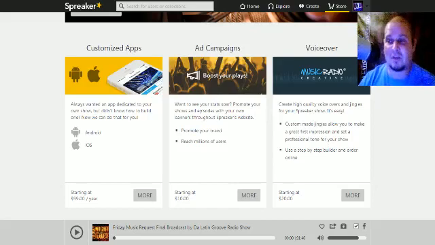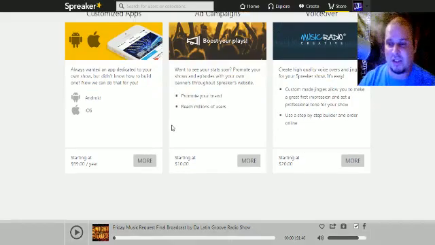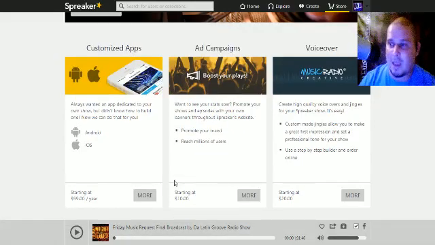Now, if you want to do something a little special and create your own app for Android or iOS, as you can see, they charge $99 for the year. And if you want to do your ad campaigns, Spreaker will advertise you, which is awesome, and they will charge you $10 for every ad campaign they give you.